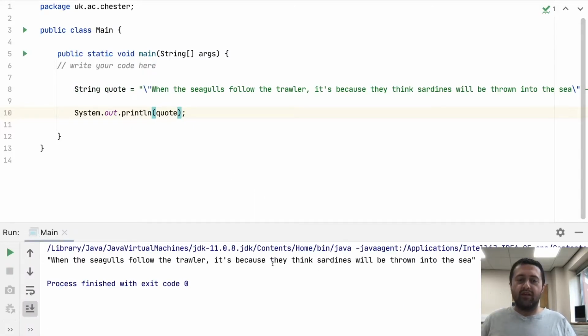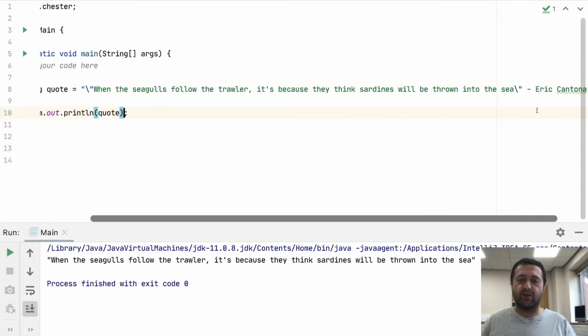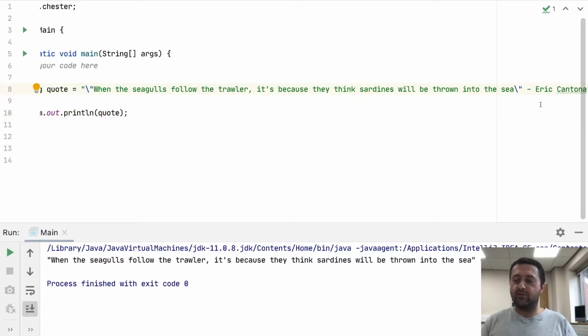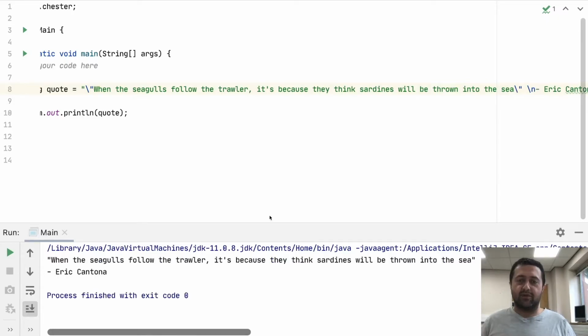Okay, the other thing that we often use the escape character for is for new lines. So we might decide that actually we want the author of the quote to appear on the next line, but we don't want to split it into two separate strings. So the way we can do that is to use the new line character. So on Mac, it's \n. Okay, so I'm running on a Mac here, so if we run that again, we'll see that it's put it on a new line.